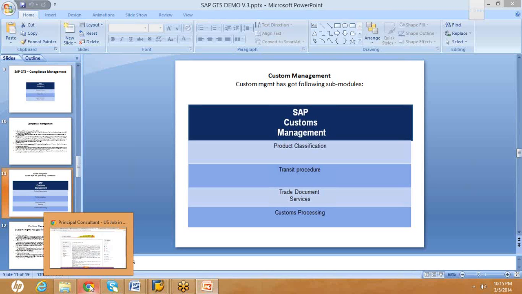At the same time, the trade document service will help you to communicate electronically with the customs authorities, and it also takes care of receiving data from the customs offices electronically.